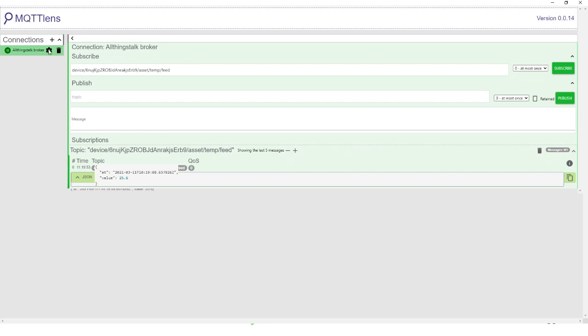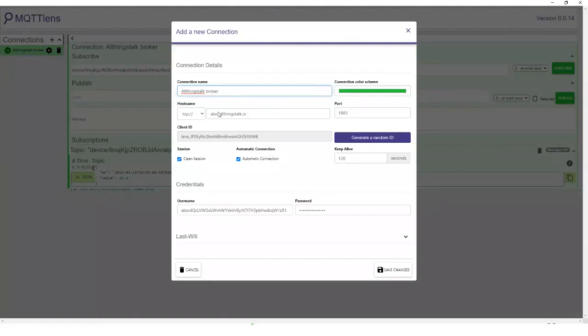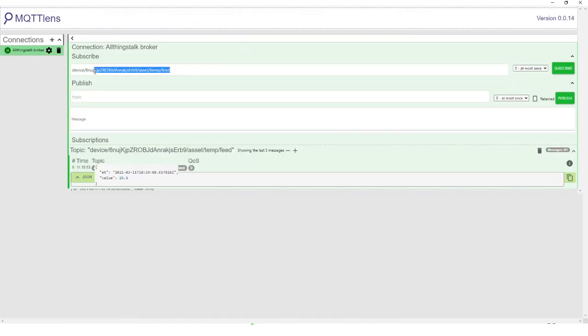You just connect with the broker, our allthingstalk broker, with the ground token. Password doesn't matter. You subscribe to a topic for that asset. Don't forget to add feed, because that's the key that we use to publish the value. Well, to retrieve the value. And now you have 25.6 degrees because I changed it.